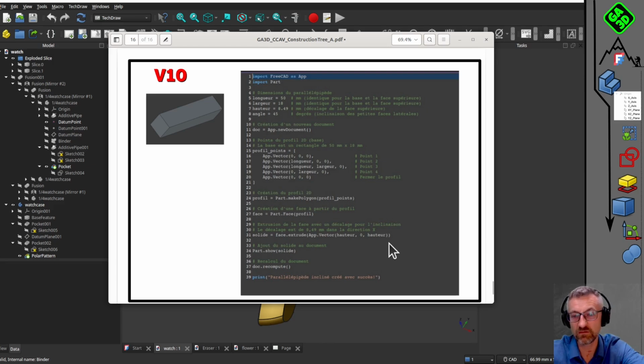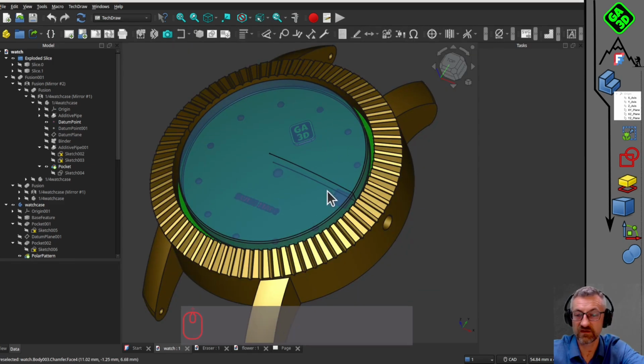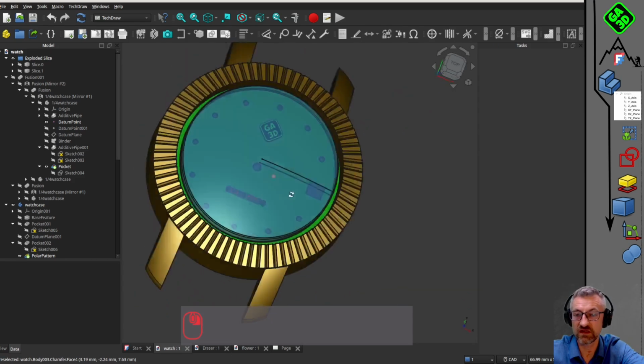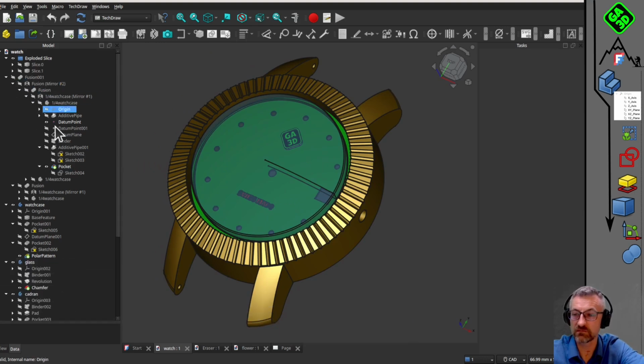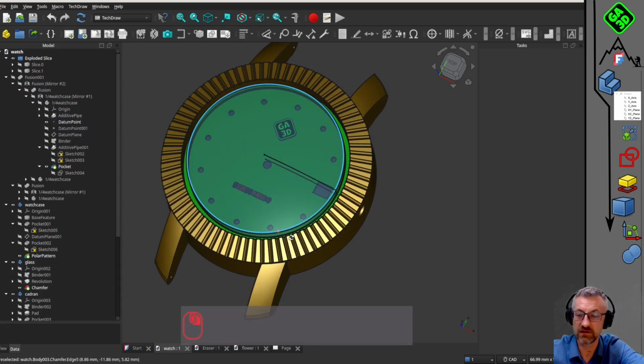So there are many ways to model this part, and each can make sense in certain cases. So for me, there's no good or bad method. What's important to remember is that there are many ways to do it.